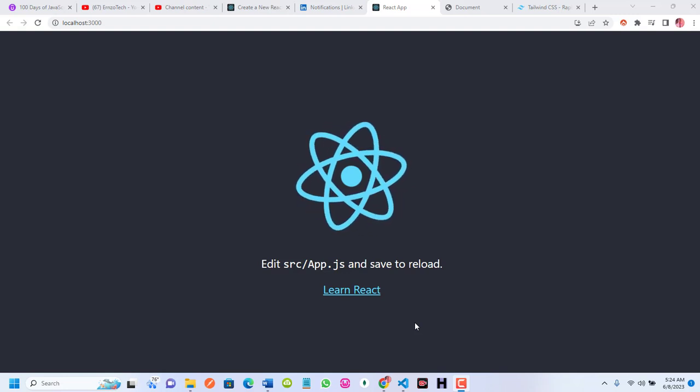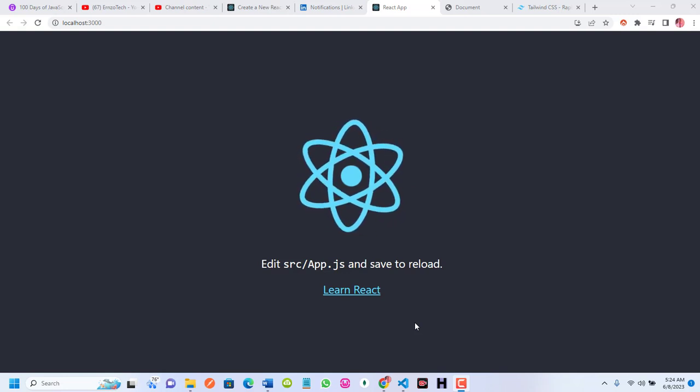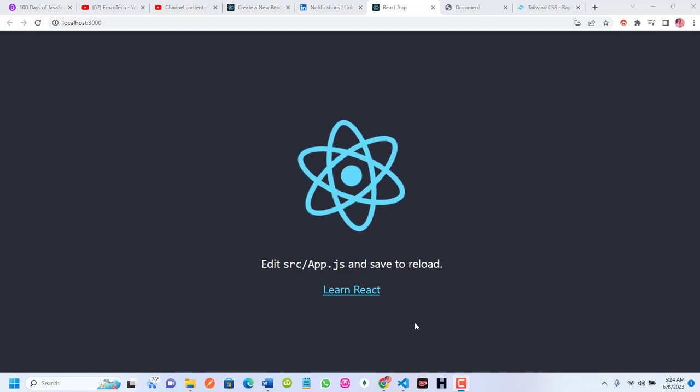Today we want to show you how to install Tailwind CSS in ReactJS.